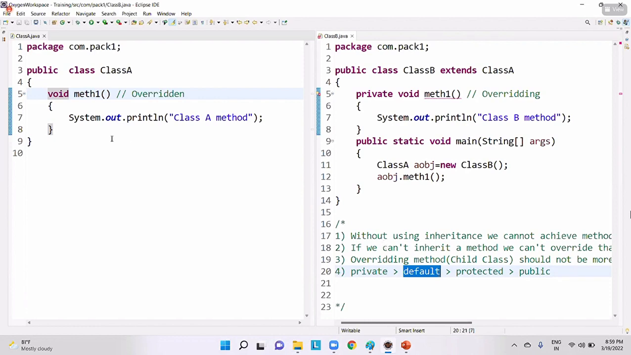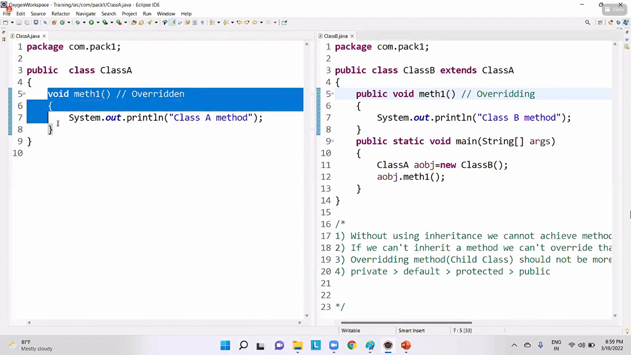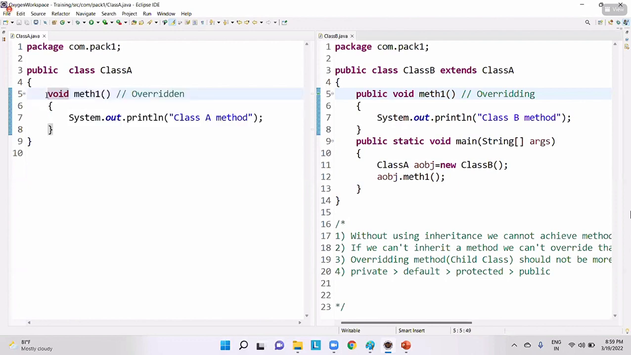Sir, can we declare protected? Yes, protected, fine. Can we declare public? Fine, no problem. Why? Because the parent class method is default. So we can have either default or protected or public in the child class, but we cannot have private.